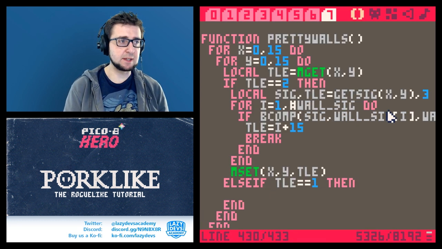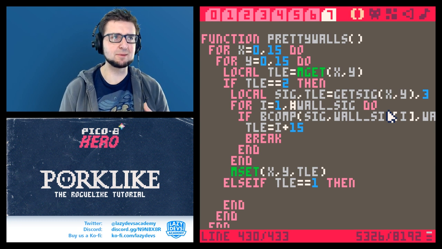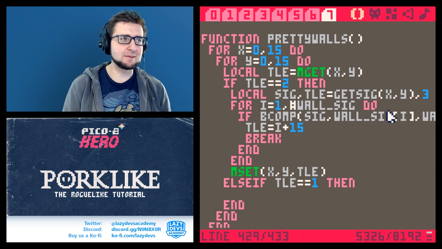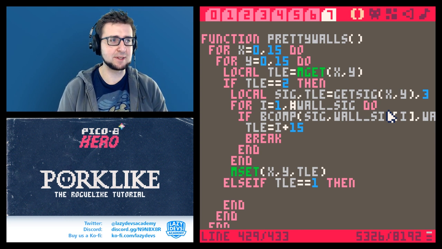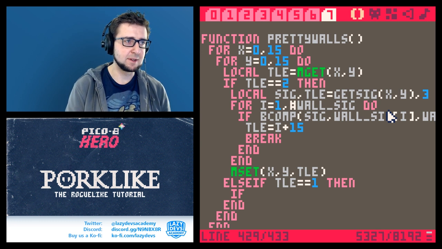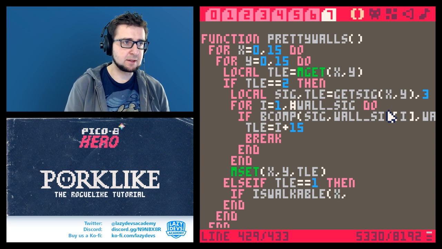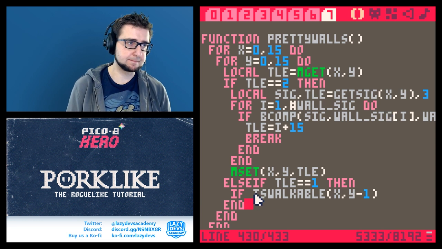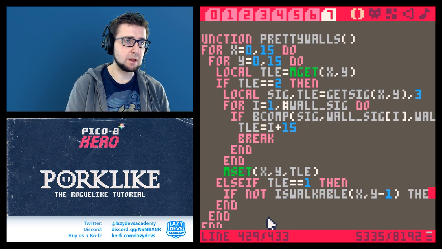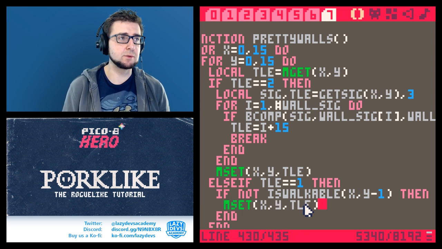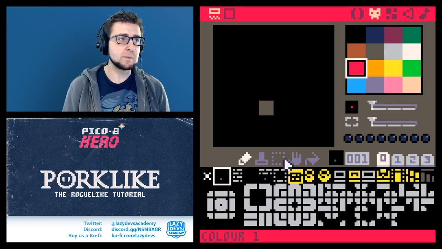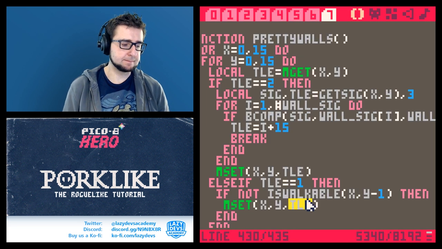Now I just want to see if above me there is a wall. You could of course do some very complicated calculations, but we can just do: if not is walkable x comma y minus 1. So if the tile above me is not walkable, I'm just going to set it to this guy, to the 4.